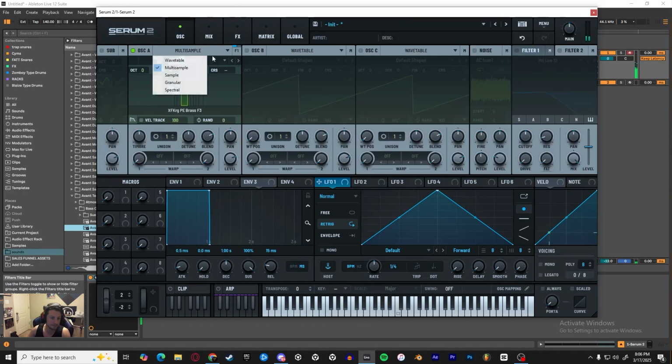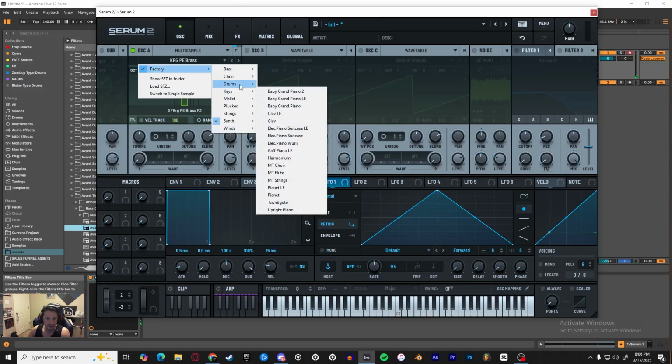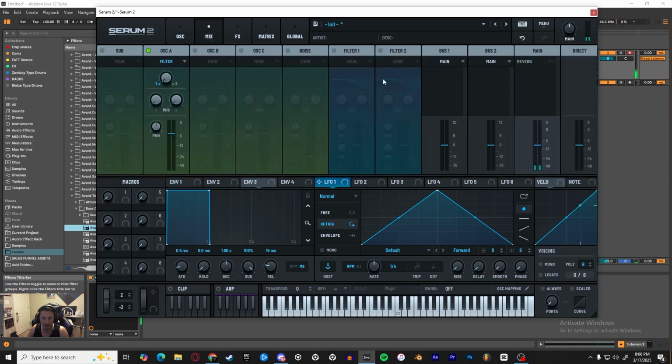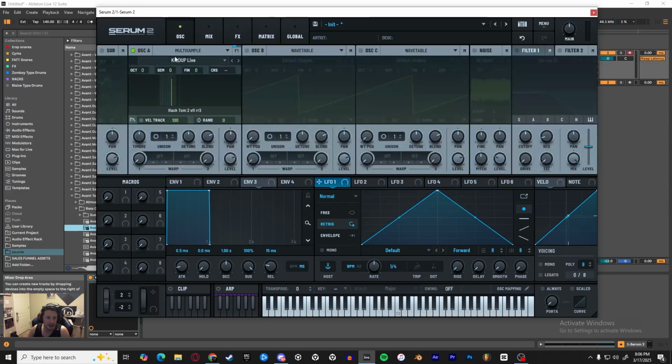Ooh, Korg sounds. That's acoustic. Turn off the reverb. Okay, let's move on. I want to see sample.